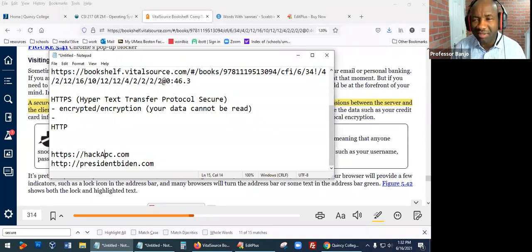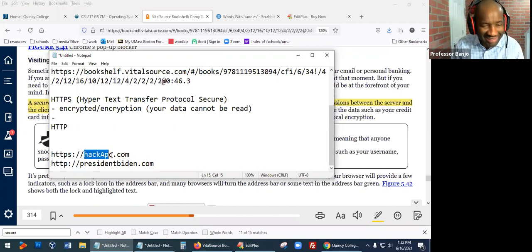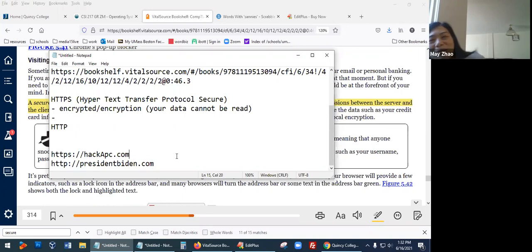Okay, so here's a question for you guys. Which website is secure and which is not secure? The first one is secure. It's secure even though it says hack a PC? Yeah, it's just the name. No problem.